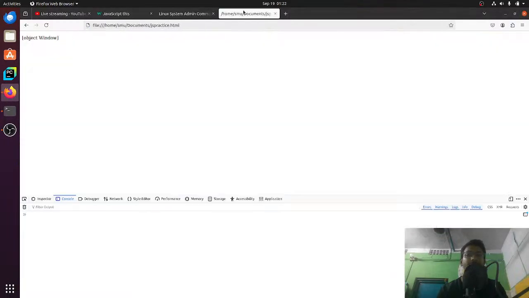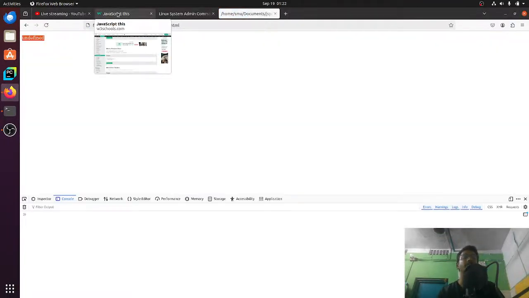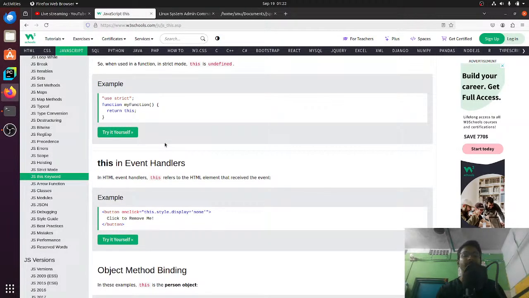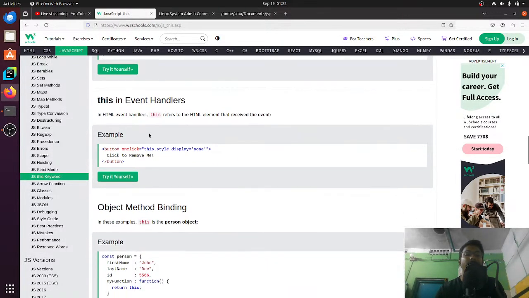Let me check this one, guys. So it will show us undefined here. So this is this in an event handler. What will the this keyword be in an event handler?